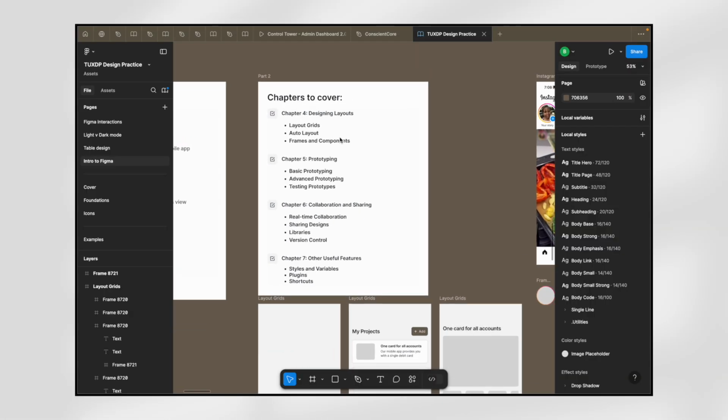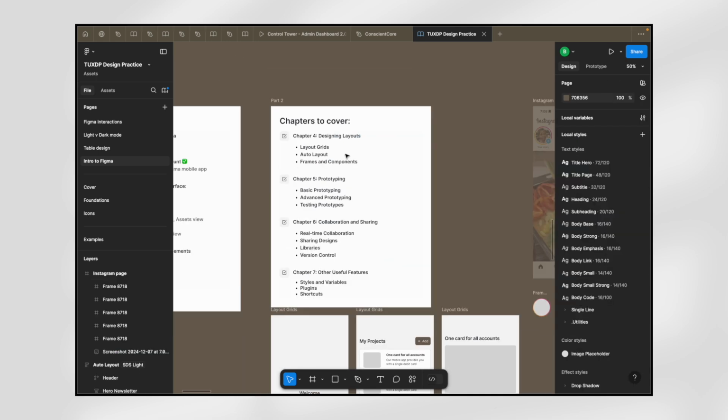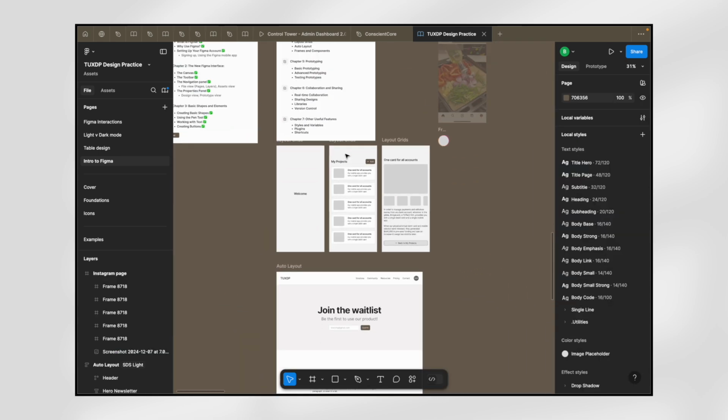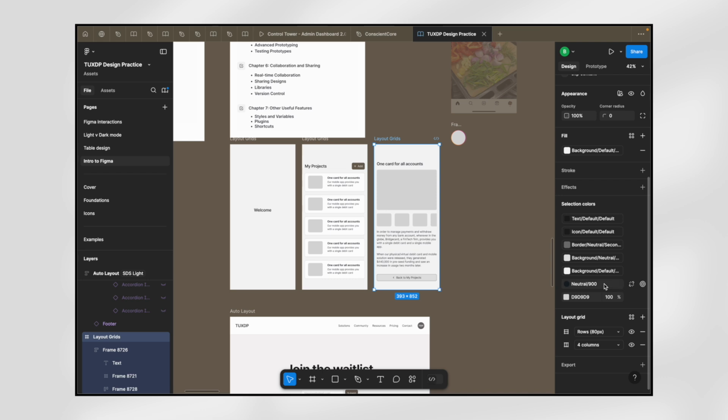Welcome back. Without wasting much of our time, let's get started with layout grids. Layout grids are a way to organize your content on the page. If you click on a frame and you navigate down to the end of your page, you will see something like layout grid.